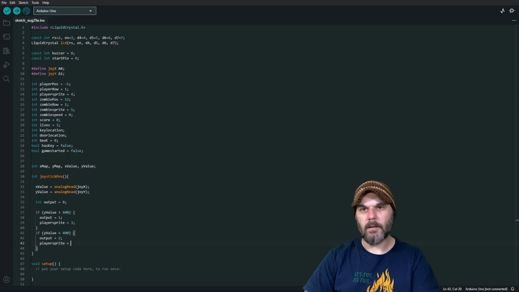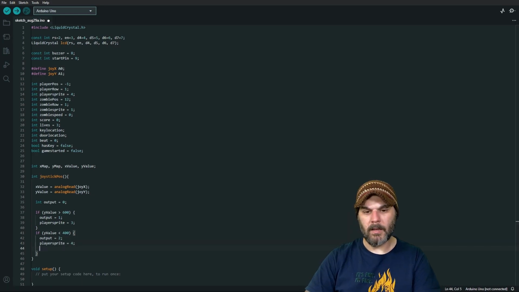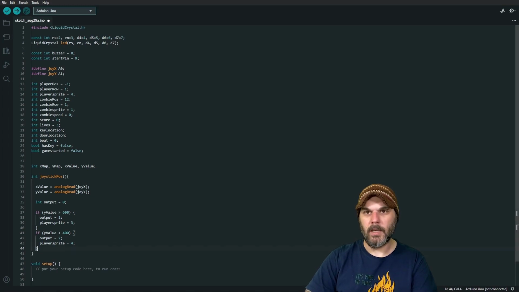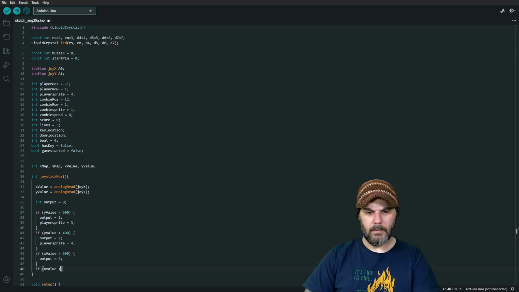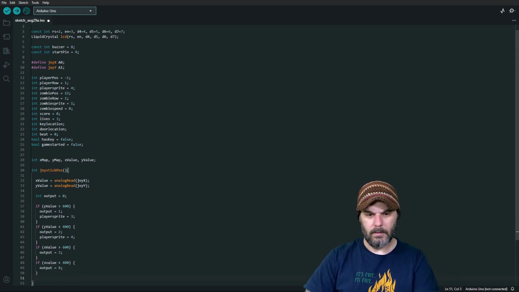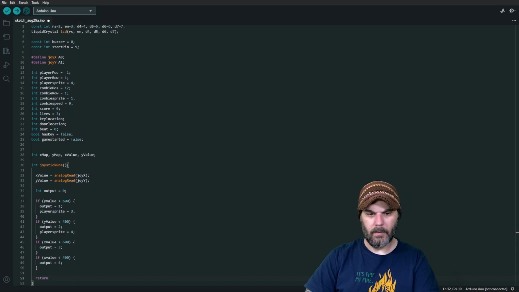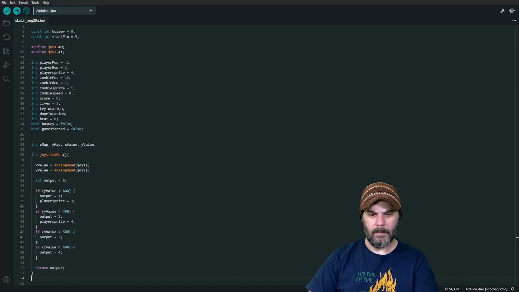We'll use 600 and 400. The joystick will have a range from 0 to 1000. The default is about 500 as a neutral position. So we'll just set 100 each way as a dead zone. That'll help keep the joystick from being overactive. So we'll have 4 different outputs, 1, 2, 3, and 4.